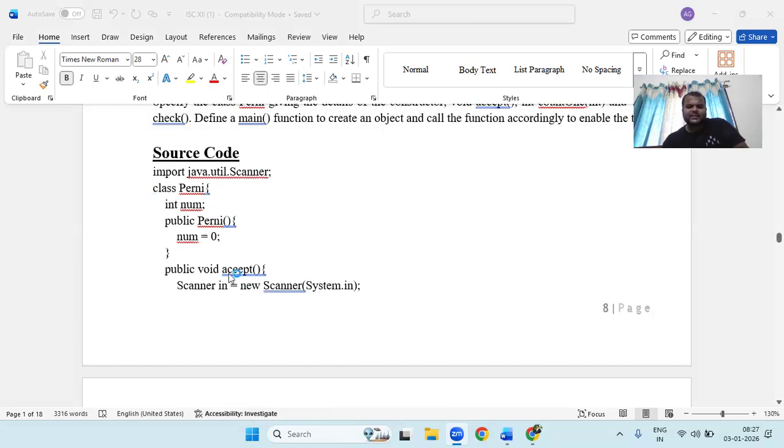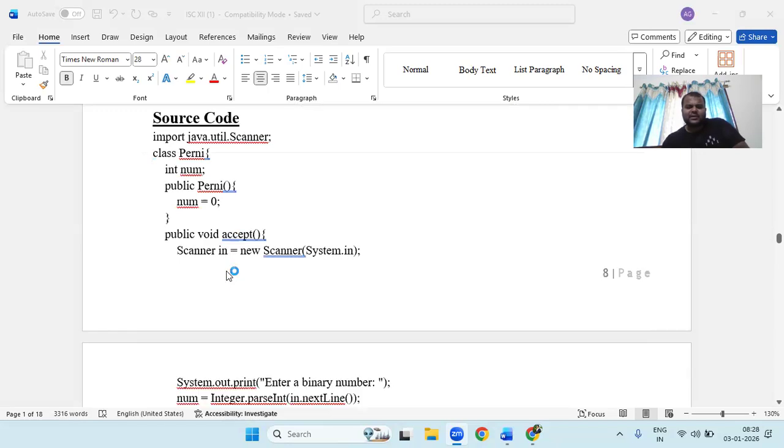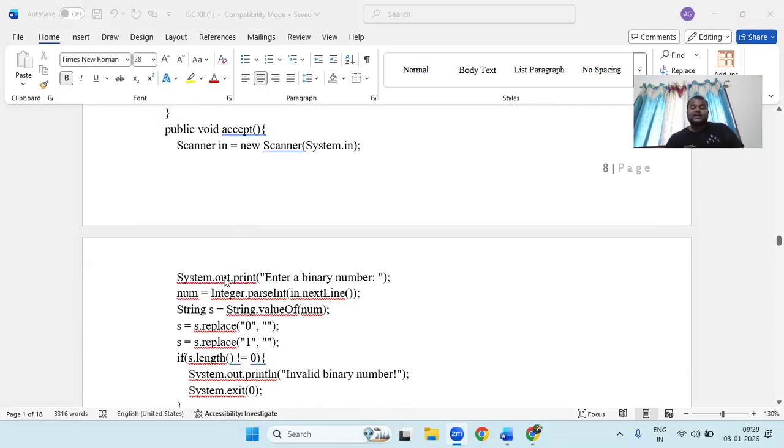Next is void accept. I can create the Scanner class object and accept the values, the binary values, using Integer.parseInt and next line. So you are going to pass the 0 and 1 in the form of a string, which you can convert into an integer. Next, in this line, String.valueOf(num), it is okay.